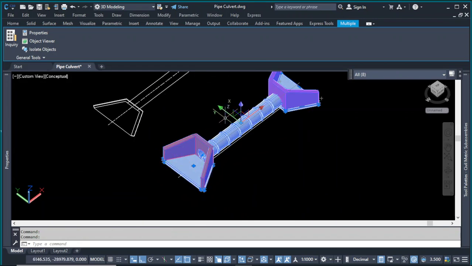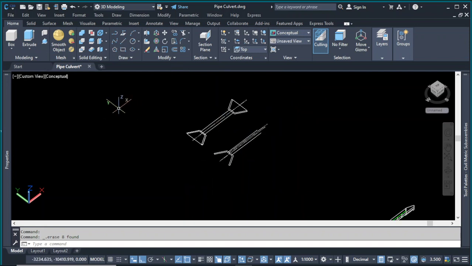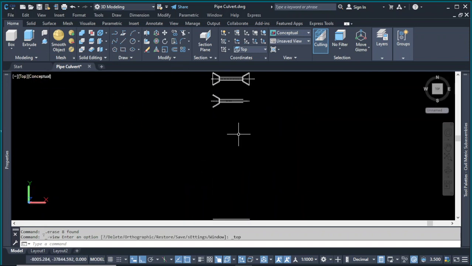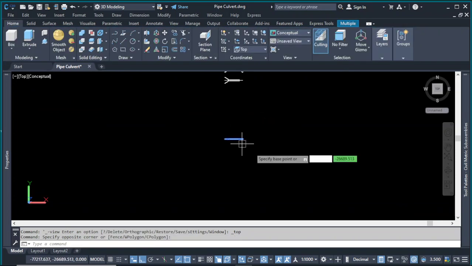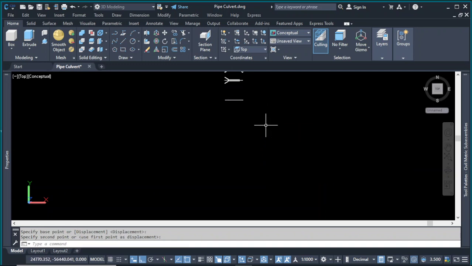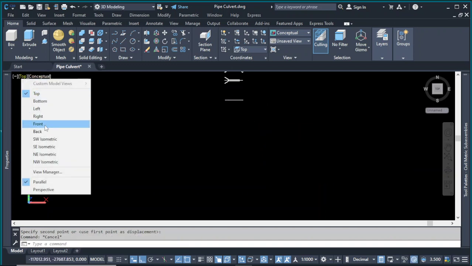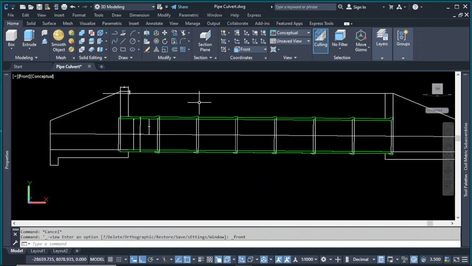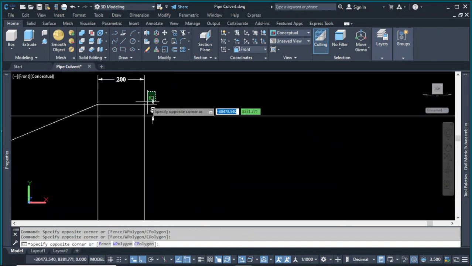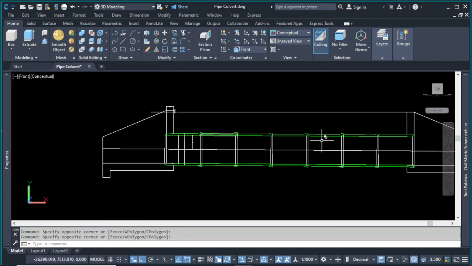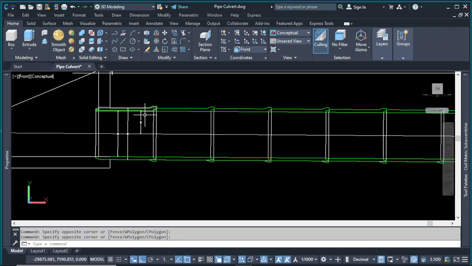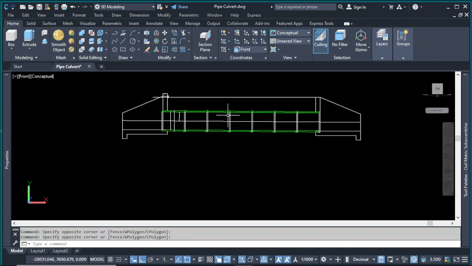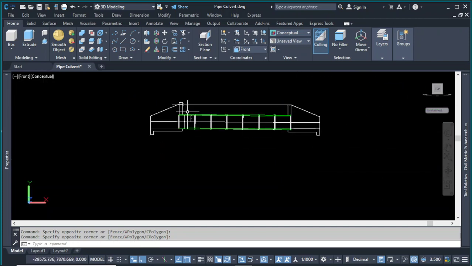so that we can make an exact replica of the same. So if we go to the front elevation, I have made an elevation representation of the culvert. So these are our culvert sections, which are only shown in section details.